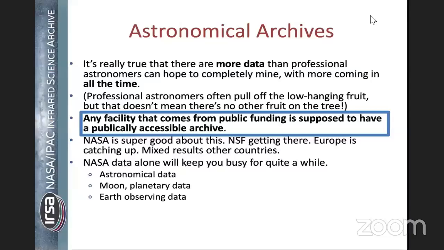From our introduction to what astronomical archives are. It is really true that there are more data than professional astronomers can really hope to completely mine, and there's more data coming in literally all the time. So yes, it's true that professional astronomers are going to pull off the easy to do science, the low hanging fruit, but there's plenty of good science still in the archives.